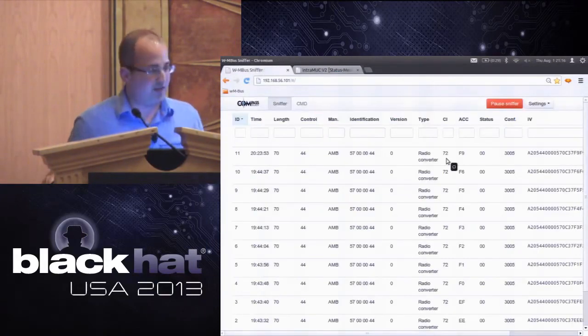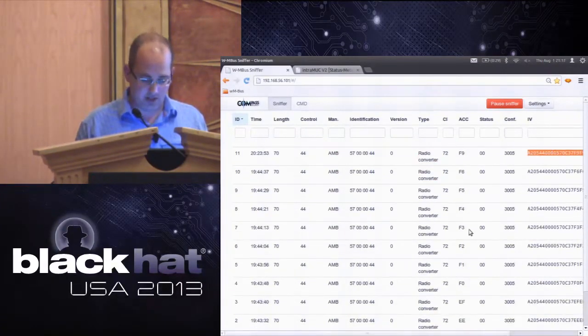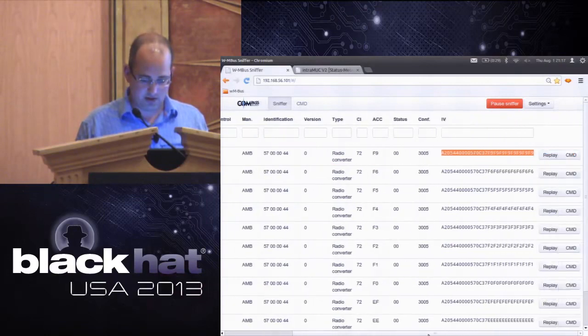That tab is the sniffer. So it shows you what time the packet was received, what vendor the meter is, its meter ID, what type of meter it is. That one says it's a radio converter. Normally you would see there it's an electricity meter or gas meter, heat meter. And you'll see the IV. And there are some buttons to replay and to do some attacks.